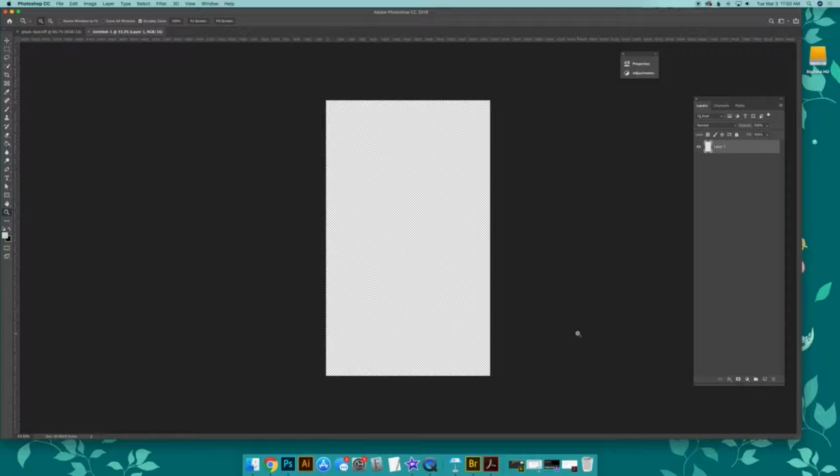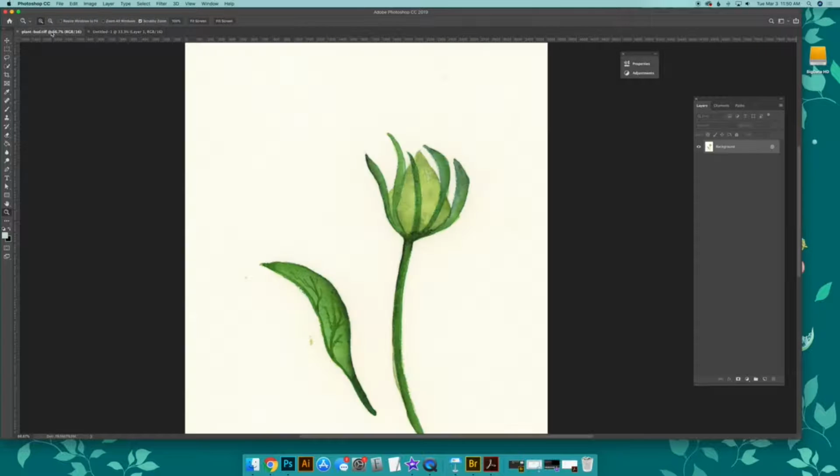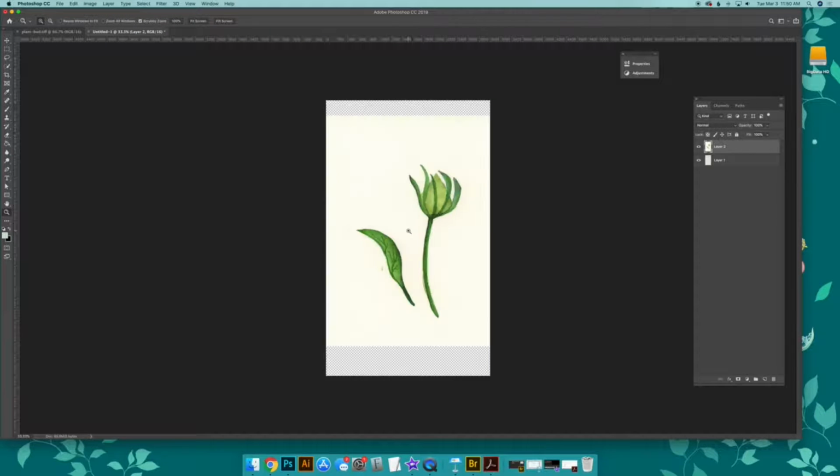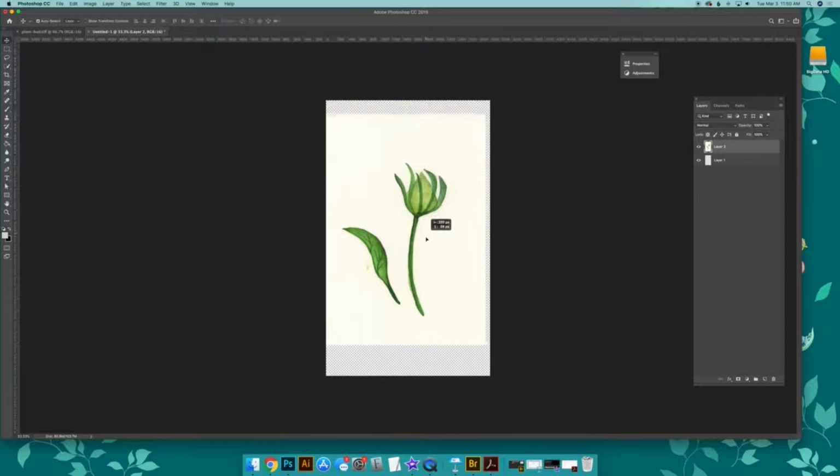So here is our new document. I'm going to take the background layer of the scan and drag that into our new document. I'm just going to center the florals, roughly the center of my canvas.